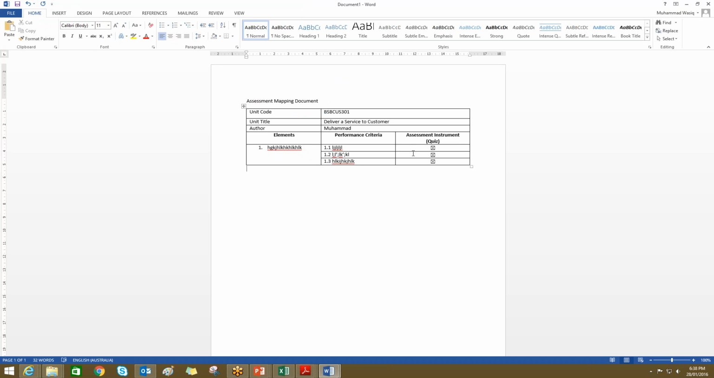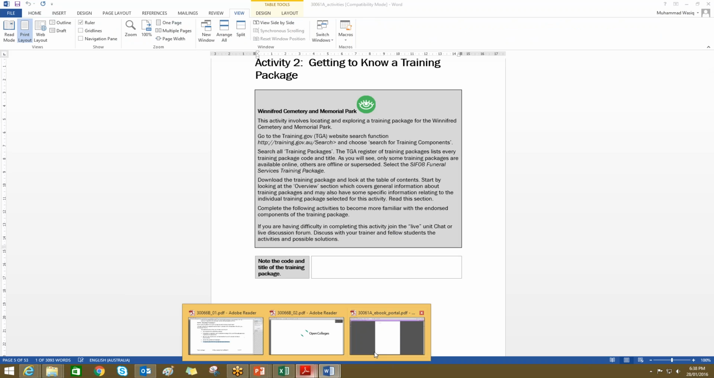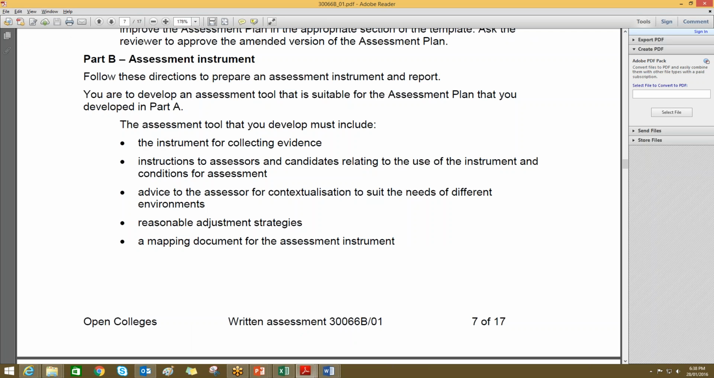That's it. If it's 3.1, then it will be 3.1, 3.2, 3.3. That's it. And that will be 3 also. Let's go back. Where is the water assessment? So, any question related to part 2?